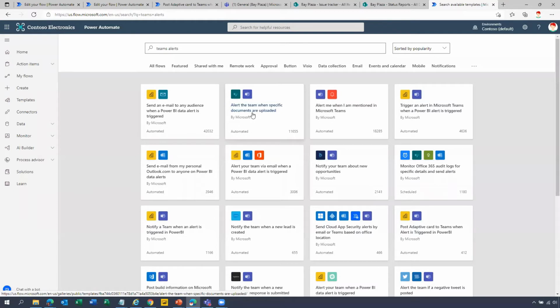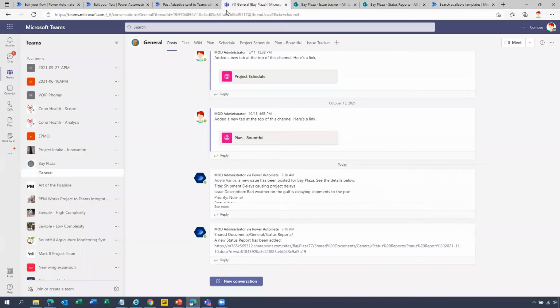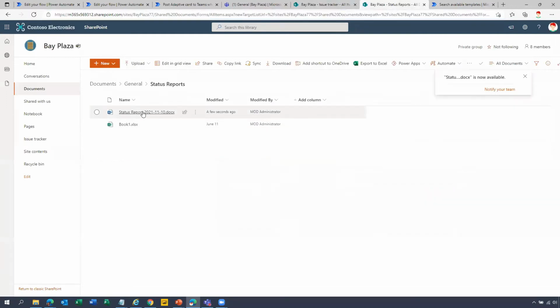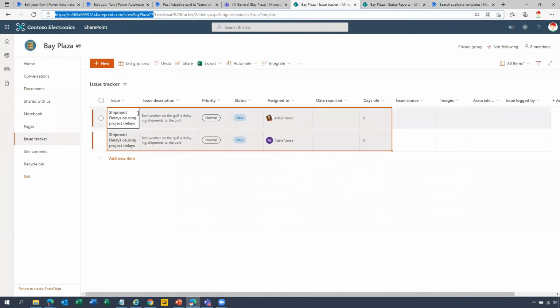So the one that I am doing here is the alert the team when a specific document is uploaded. So on this team that I've got here, our Bay Plaza channel, we have files that are stored in SharePoint, okay, and an issue tracker. So I've got status reports that are loaded for clients, and I also have an issue tracker. As you can see, I cheated a little bit here, and I am just sort of copying the row just so that I can show you how the alert works.